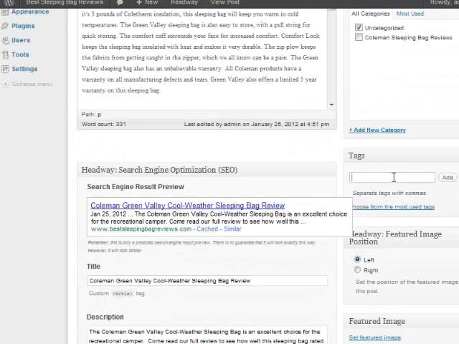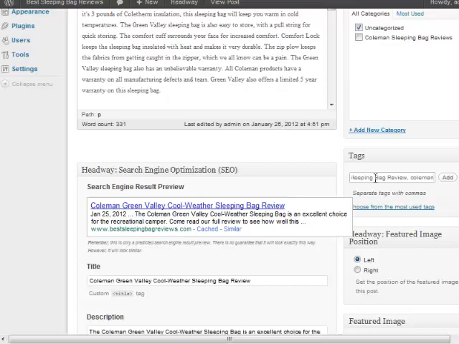One thing we do want to do is add some tags. So again, I'm going to put my main keyword in there, which is the Coleman Green Valley Cool Weather Sleeping Bag Review, which is a mouthful. And I'll shorten it, because people might not be searching for that whole term. So I'm going to put the Coleman Green Valley Sleeping Bag Review, and also put Coleman Sleeping Bag Review as well.